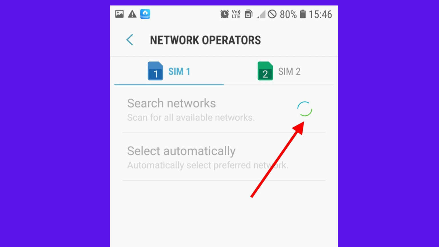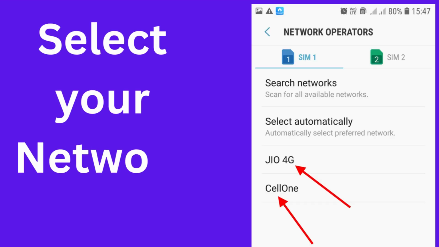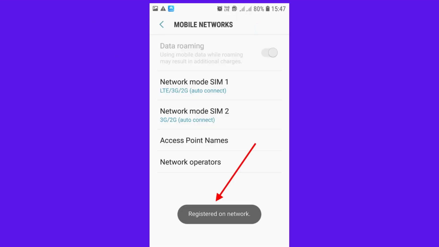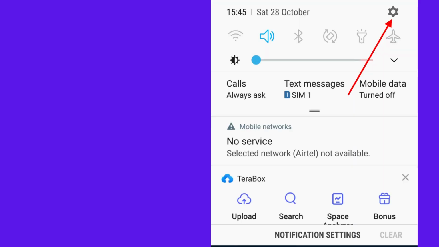It will take some time. It will search your network operator and choose your network operator, and a message will be received: registered on network.